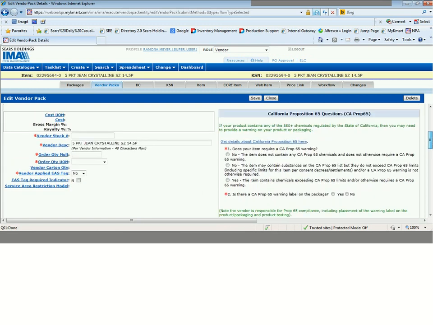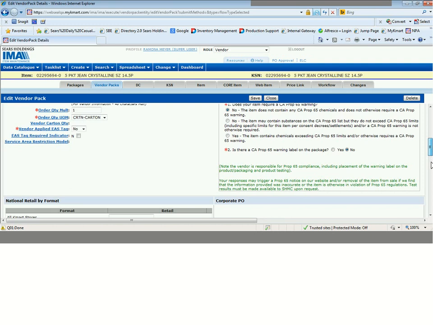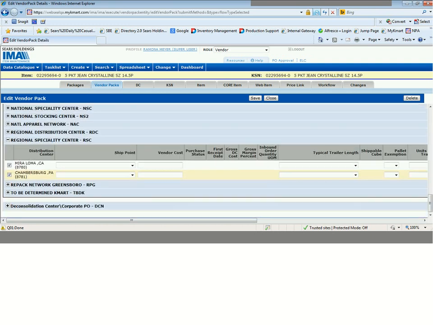You also have to answer the California Prop 65 questions. Enter a vendor stock number, order quantity multiple, and the order quantity unit of measure. And then if you scroll further down, here you can see these are the DC locations for the tier group that defaulted for this item.